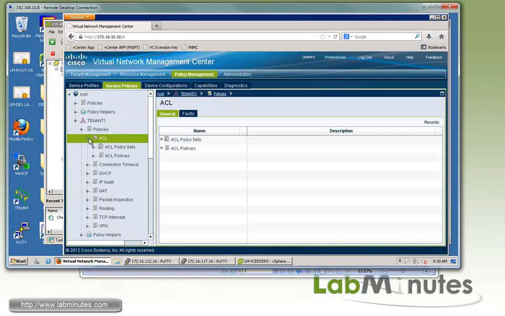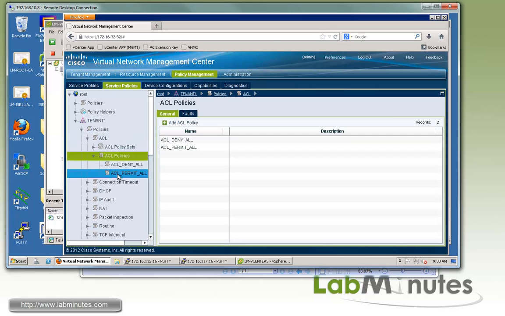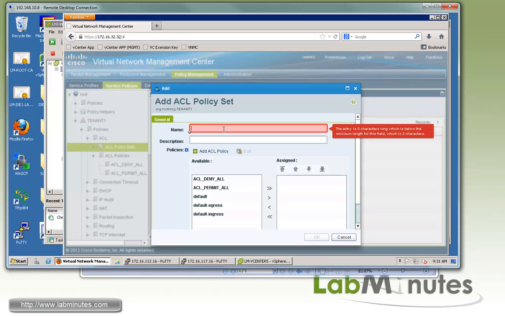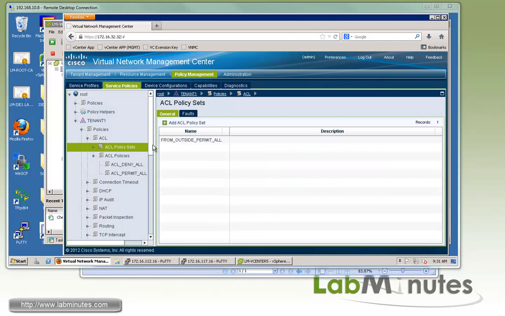Go into the policies, and if you look under the ACL policies, we already have an ACL called permit all. So all we need to do is to get under the policy set, add a new ACL policy set, and call this one from outside permit all. And then we just use the existing one that we created previously and basically permit IP any. So that's all we need to do for the Ingress ACL.